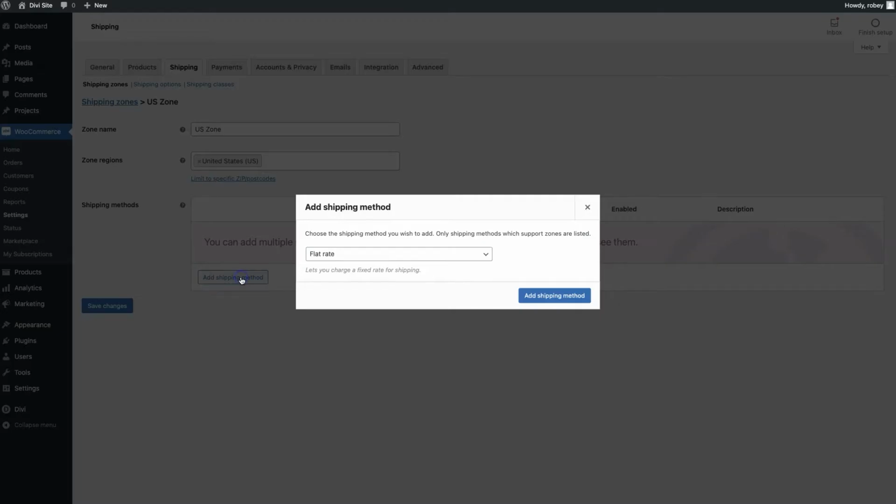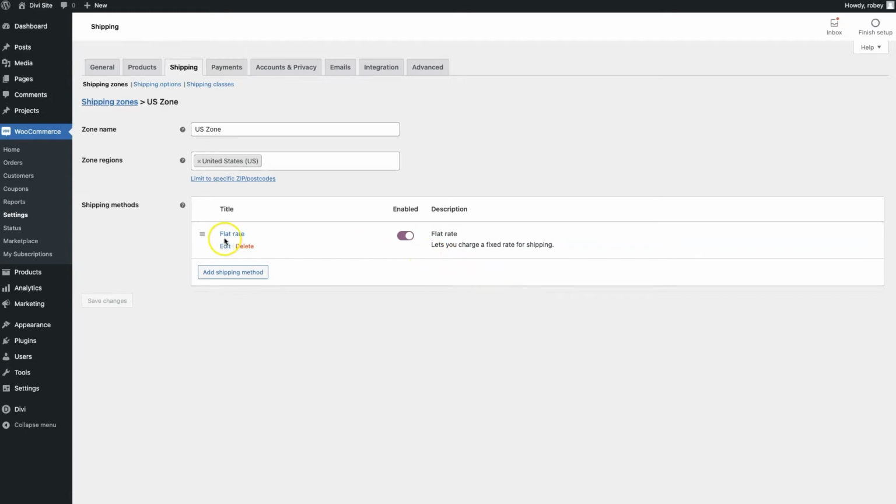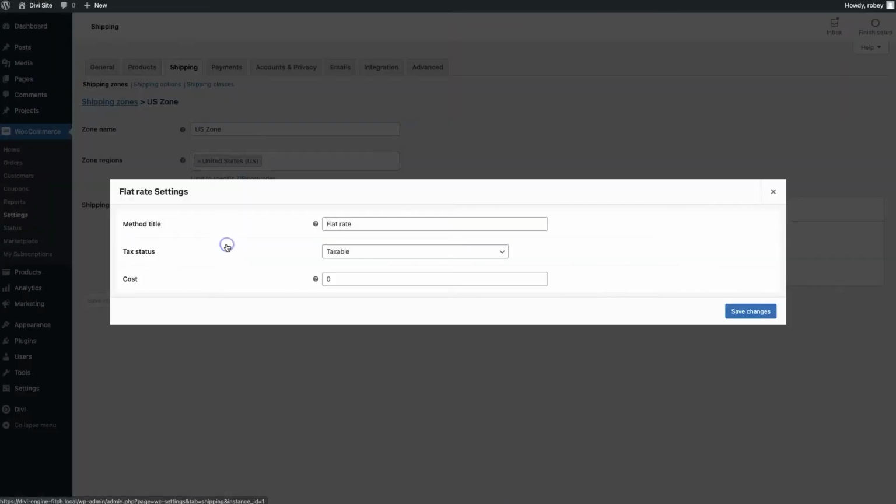Now, I'm going to add a shipping method, and I will add a flat rate method. So add that method. Now, that's in there, but we still need to do one more thing. We need to go ahead and edit it, and we need to give it a rate. So I'm going to say my shipments are, let's say, $19.99 anywhere in the US. It's going to be taxable.